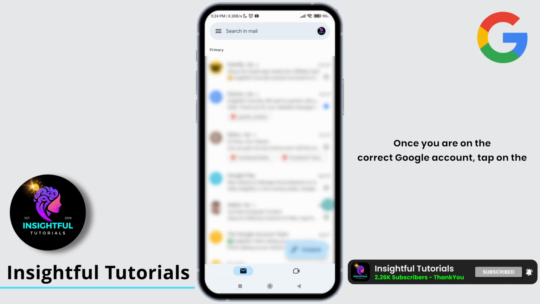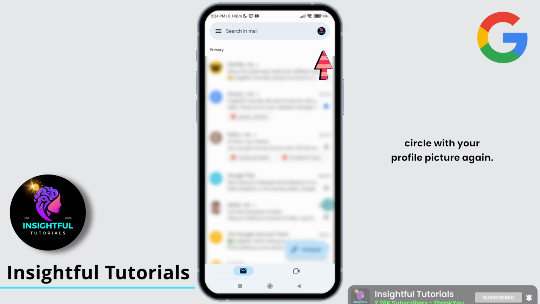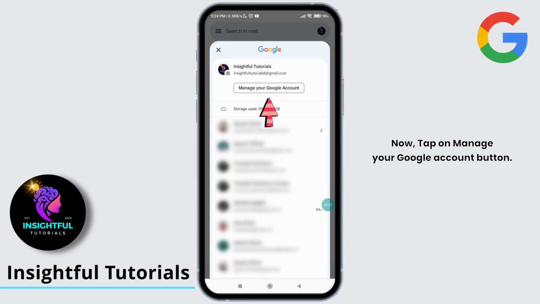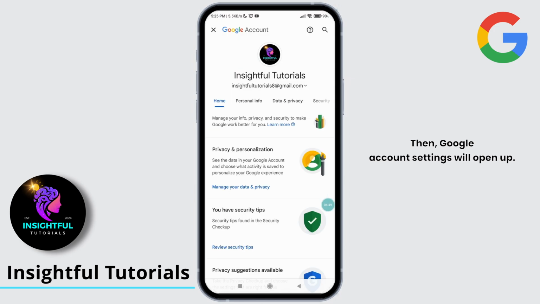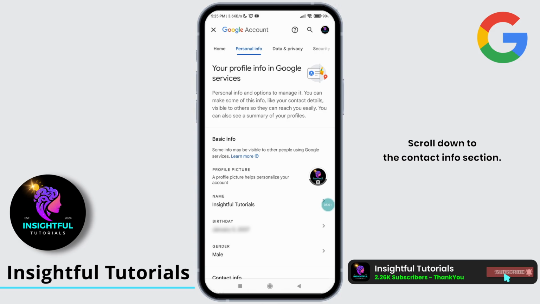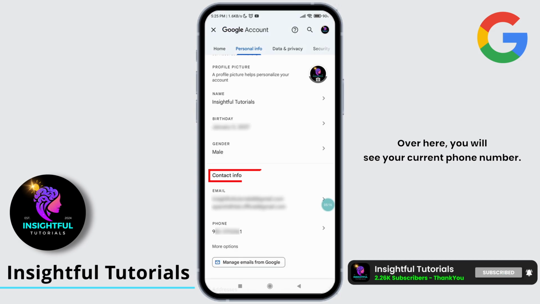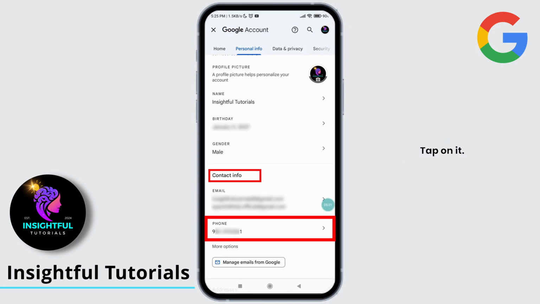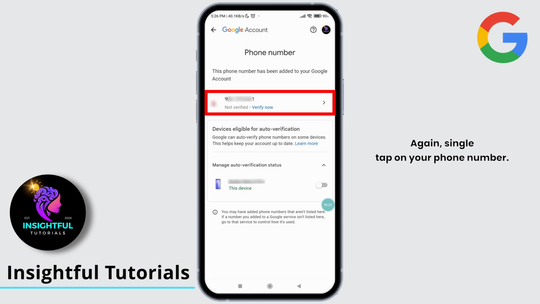Once you are on the correct Google account, tap on the circle with the profile picture again. Now, tap on Manage your Google account button. Then, Google account settings will open up. Tap on Personal Info. Scroll down to the Contact Info section. Over here, you will see your current phone number. Tap on it. Again, single tap on your phone number.